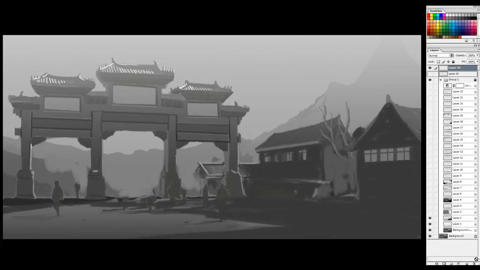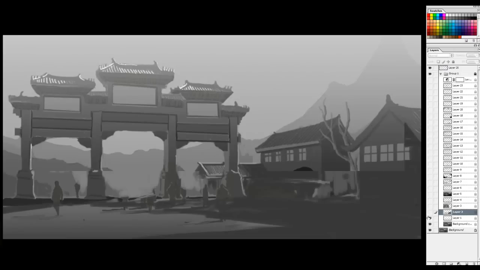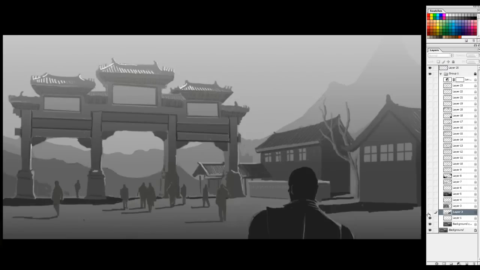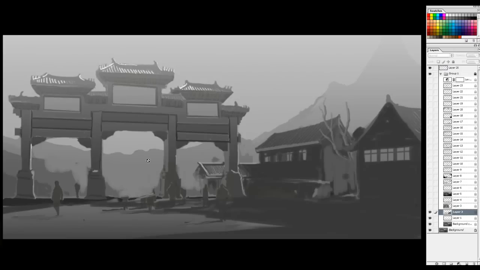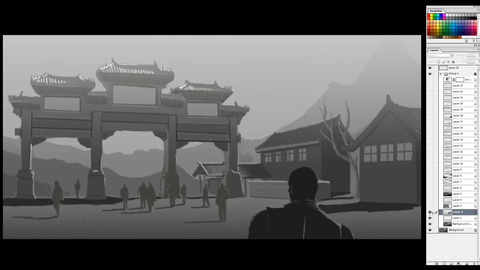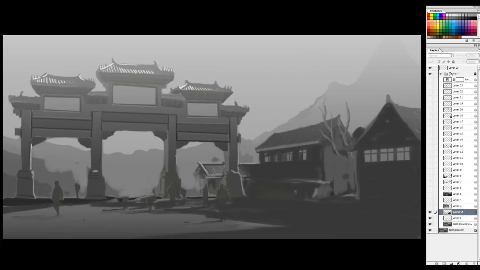Let me just delete this layer. Okay, so here I start painting. And a few things. First, you can see I got rid of, let me just turn this layer on and off so you can see, boom, boom, boom. I got rid of some of the stuff that's happening here because it's competing.